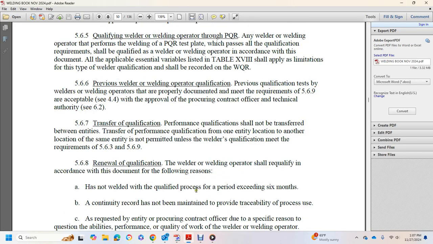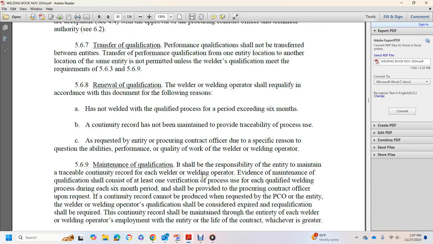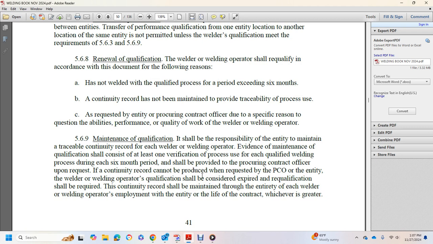Renewal of qualification: the welder or welding operator shall be requalified in accordance with the document for the following reason: has not used the qualified process for a period exceeding 6 months, with the continuity record, and the traceability process review. As required, the procuring contractor offers due review for the specific questionability of the performance quality of the work of the welder operator. Maintenance of the qualification should be the responsibility of the building team, with traceability continuing to refer to each welder operator's evidence of maintenance of the qualification, which shall consider at least one verification of each of the qualified welding processes.